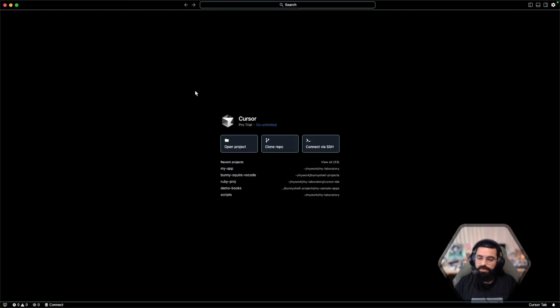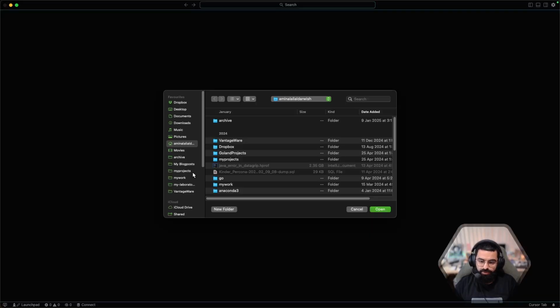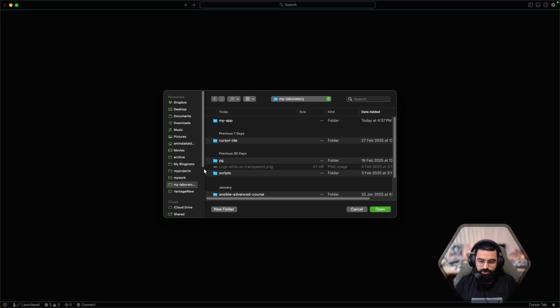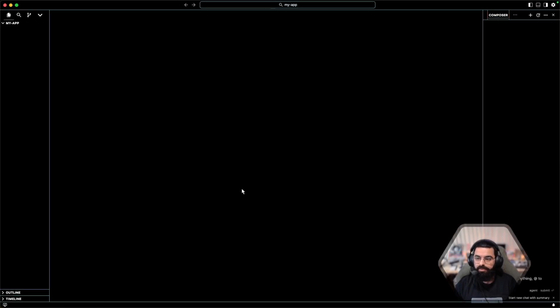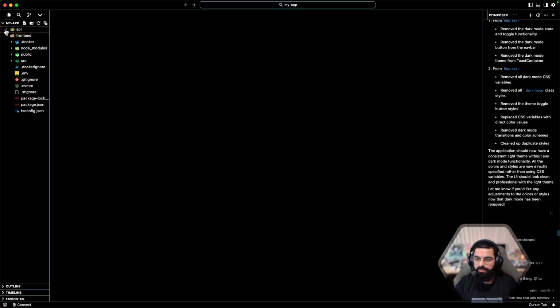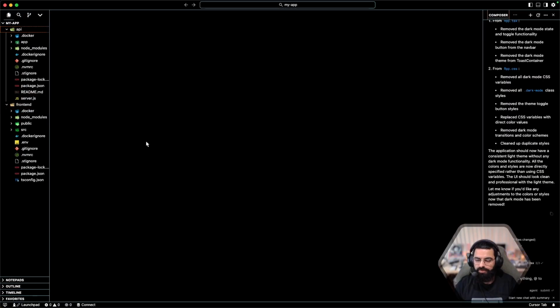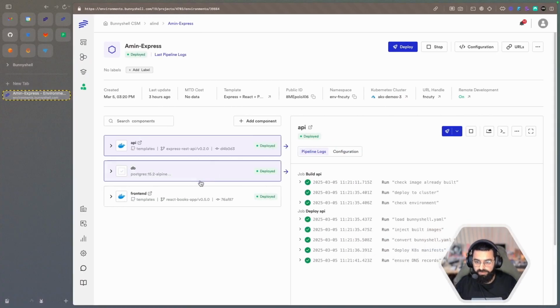I'm gonna open up Cursor and I'm gonna go ahead and open the folder that I just enabled remote development on. You can see here I have the API, I have the front end. Okay, let's take a look at what this environment looks like here in Bunnyshell.